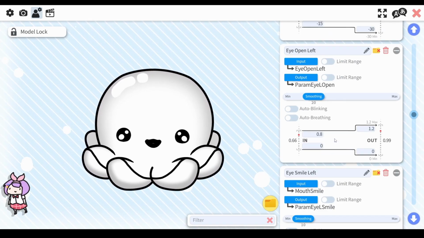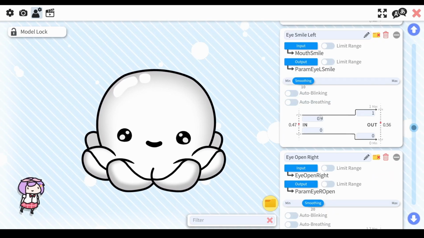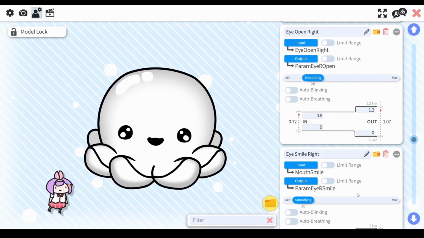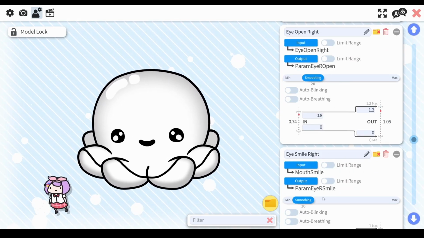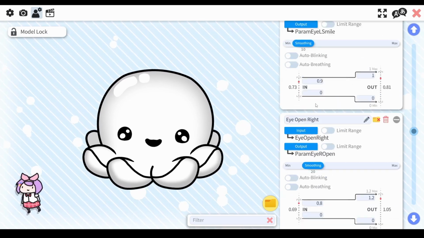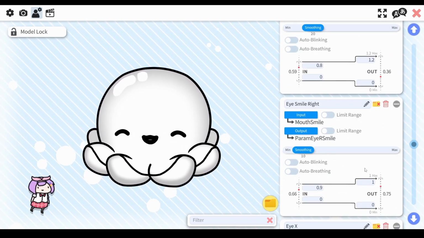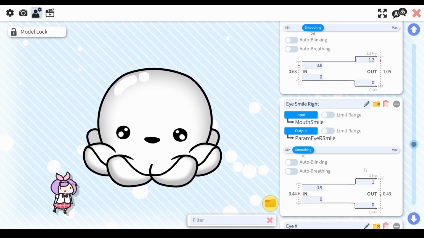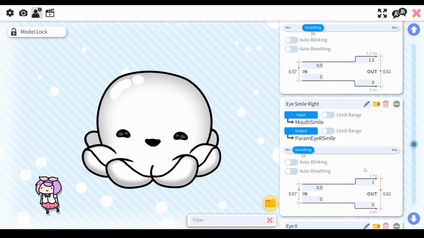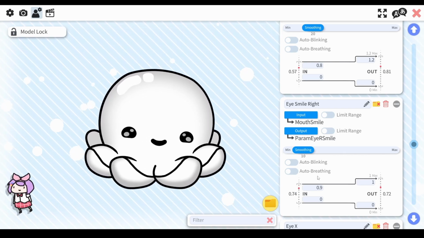Then what you're going to want to do is take eye open left, eye smile left, and just copy the settings to eye open right and eye smile right. So just make sure that the settings here match here, and here matches here. You just want them to match, because otherwise one of your eyes will open easier than the other, or one of your eyes will smile more than the other. You just want them to be the same.